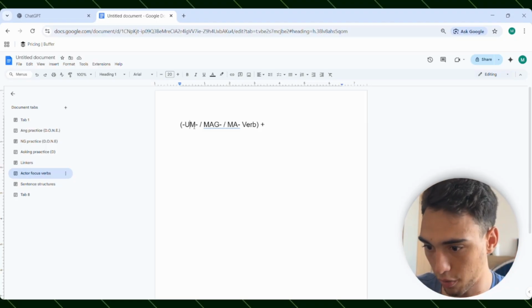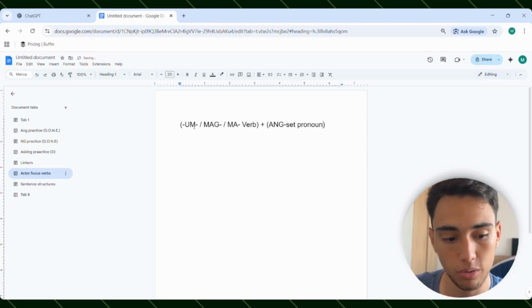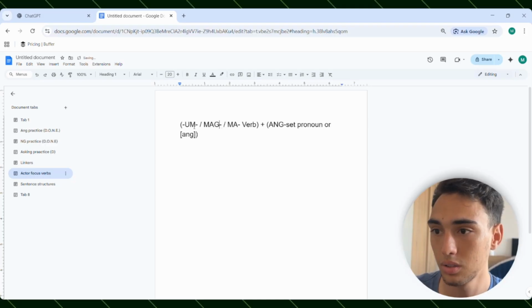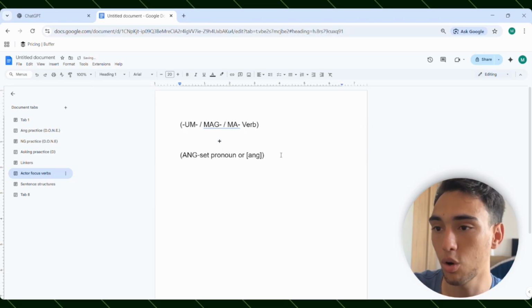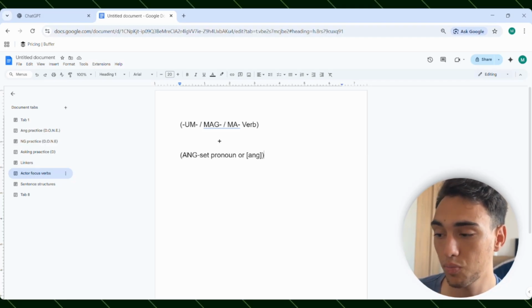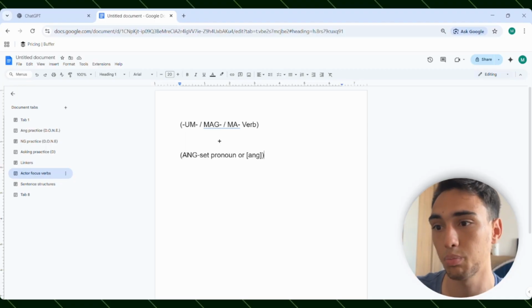So you say the verb, and then you say either the ang set pronoun, or you use the ang. Actually, let's put this down here. Let's put the space in the middle. Let's do it like this. So there we go, you do it just like that. You take the verb, and then you have the ang set pronoun. This could be like ka, or the ang set pronoun would be ako, ikaw, ka, tayo, kami, sila, or niya, or siya, right? So those are the ang set pronouns, okay?